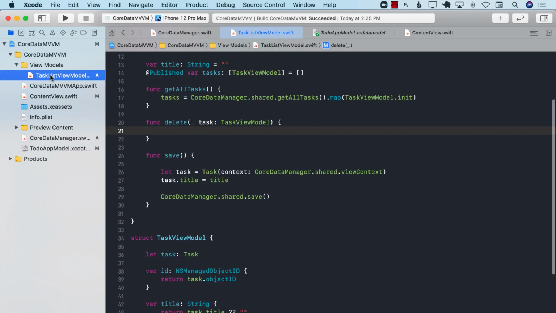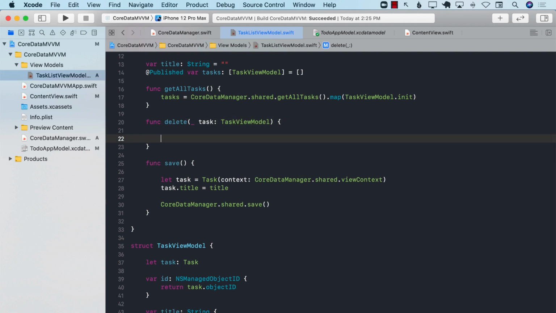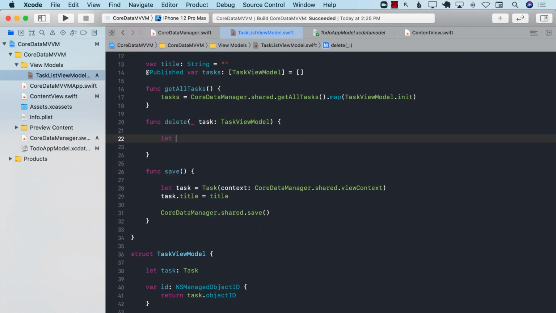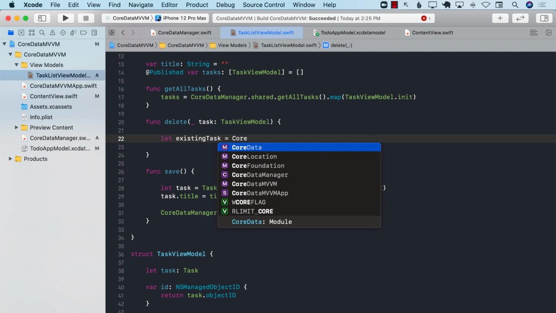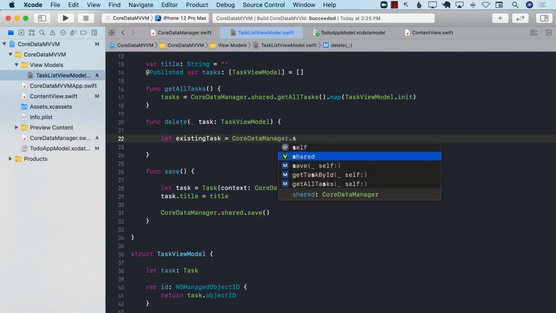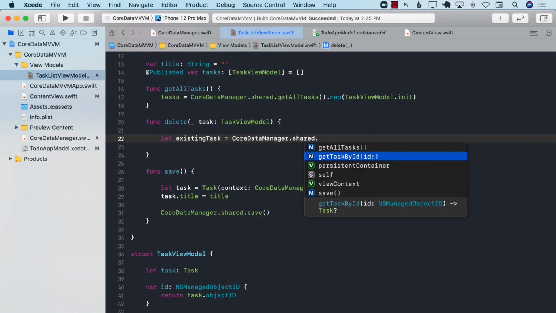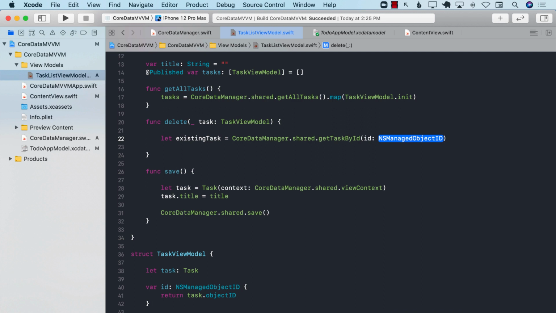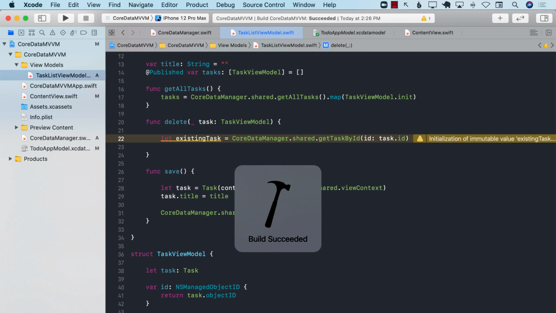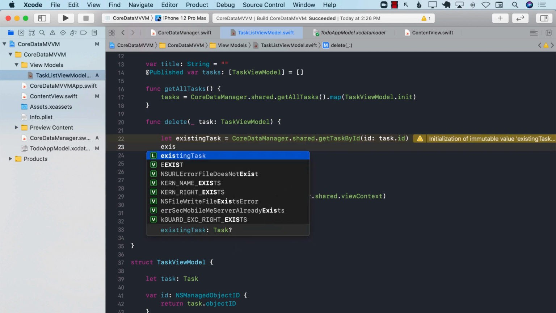Let's go back to our task list view model. When we are deleting the task, the first thing is to make sure that the task exists. So I'm going to say existing task equals, and I can pass the task ID into the core data manager: core data manager dot shared dot get task by ID, the function that we just implemented, and I pass in the ID. This is going to give me the existing task.